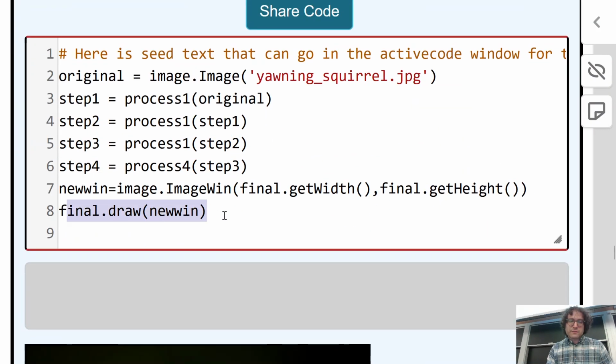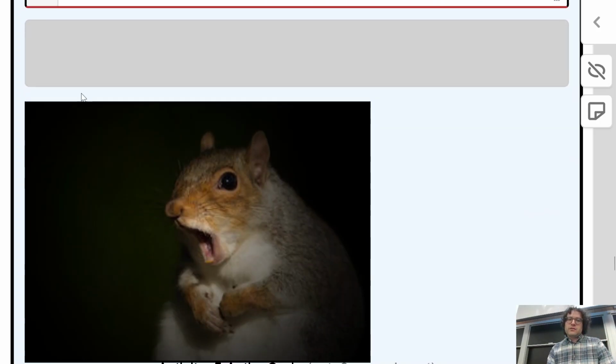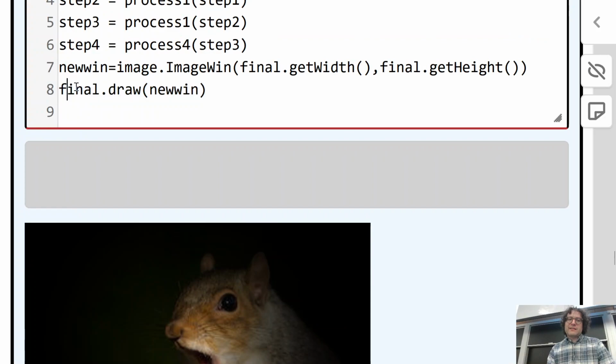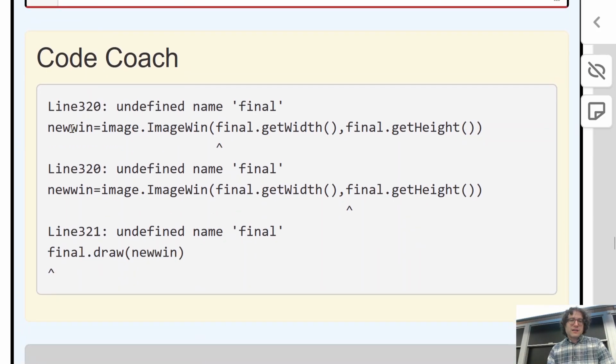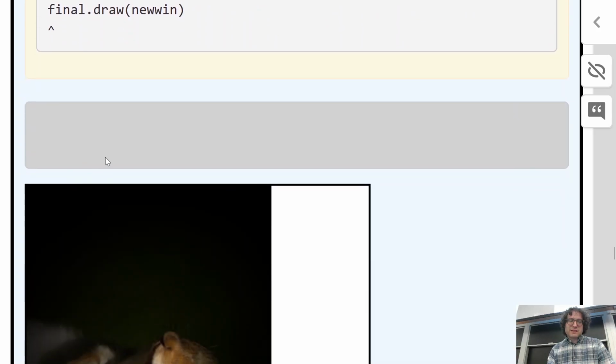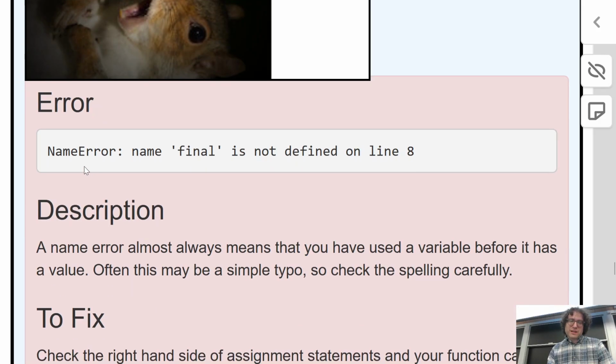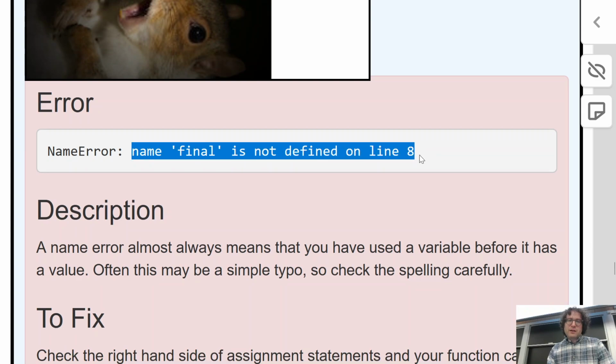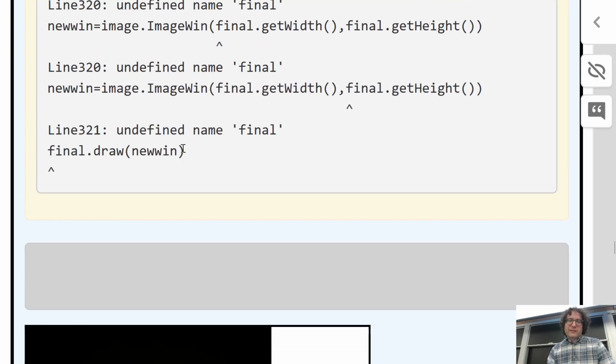So it's going to take a minute to get there, I think. Because again, the way Python works is that it goes line by line by line by line. So only when it gets to the line that has an error is it going to yell at you. And there it says line 320, which is not actually 320. There's just a bunch of hidden code. Error name final is not defined on line 8.